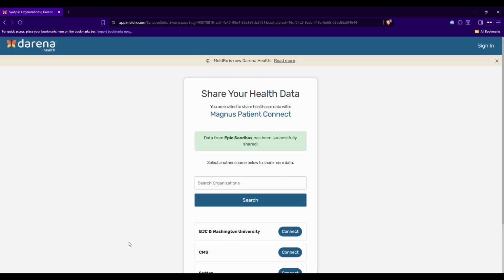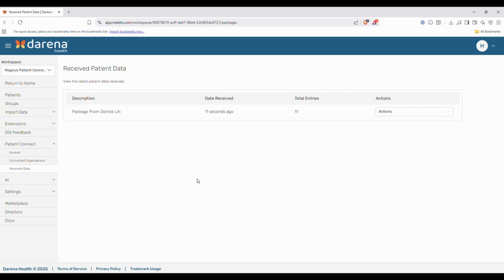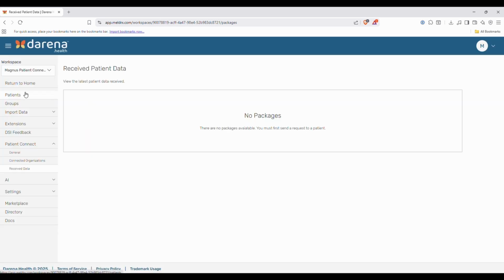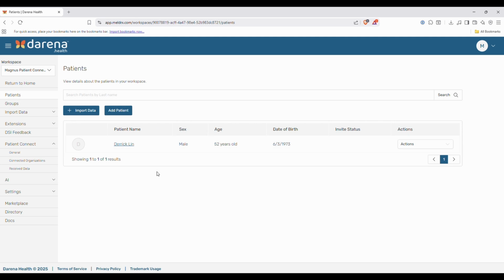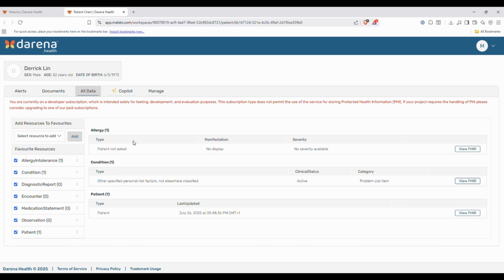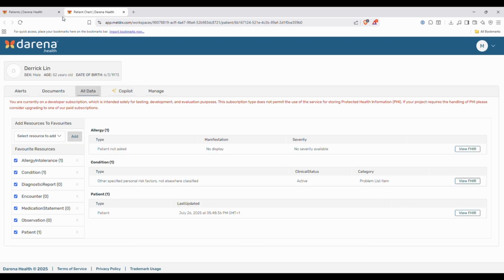And it says data from Epic Sandbox has been shared successfully, which is great. So I'm just going to close that off. And now I'm going to go to the Received Data tab on the Patient Connect side. And we can see here, now we have a package from Derek Lynn, which is Fire Derek, who we logged in as earlier. We're going to go to Actions and Create and Import Patient. Just press that. And now we can see a patient is created within the workspace. If we go into that patient onto the All Data tab, which shows us the resources that we shared, we can see allergy, condition, patient. You can browse these resources if you choose to, but there we have it.